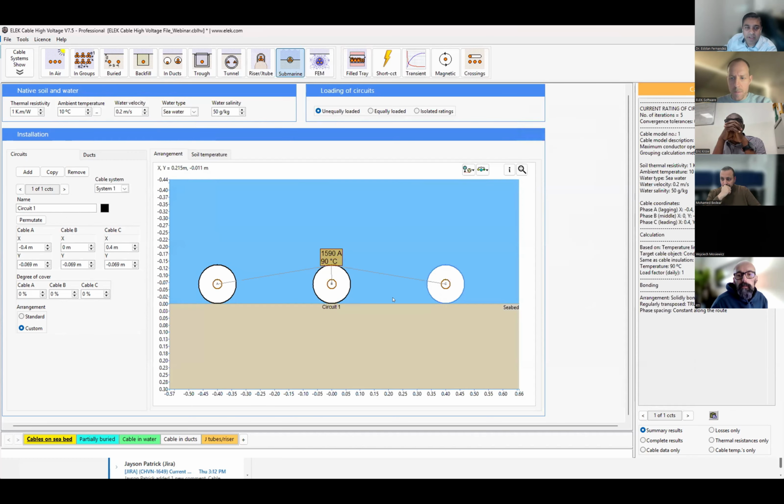So for example, here I have taken the submarine installation. The ambient temperature is 10 degrees of the water. Velocity is 0.2 meter per second. It's a seawater, and so I have water salinity. I can have fresh water too.